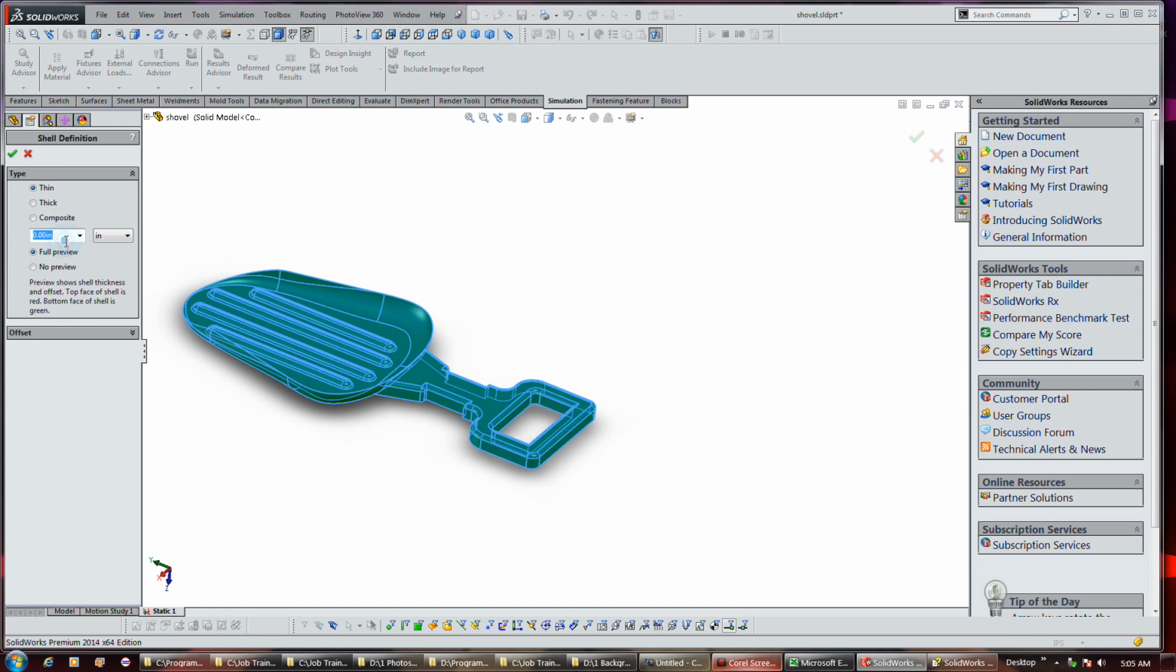Okay, so shell thickness 0.0625. I'm surprised at that because really it's twice that. It's 0.08. I mean, it's an 1/8 of an inch, not a 1/16 of an inch. Guess I shouldn't have clicked on that, huh?